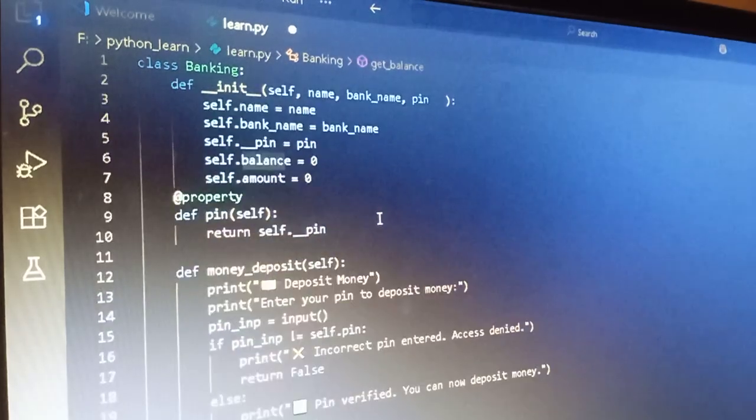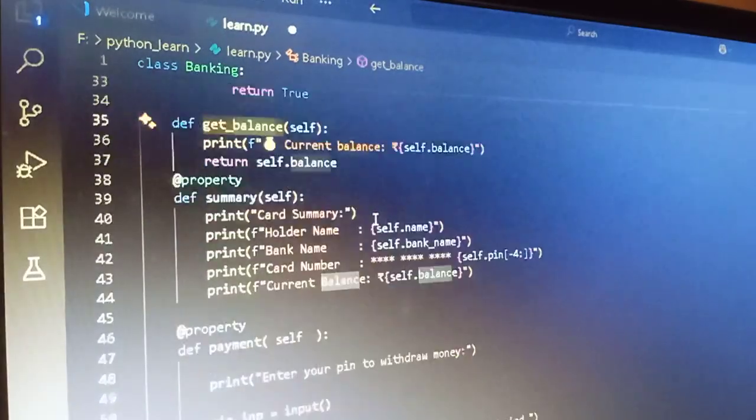Money deposition, okay. Now you want to withdraw money. Obviously, so this is the method, def payment. Now I've used this so that I can directly call the method below. Sorry again for the background noise. Whatever, you can see a print, enter your pin to withdraw money. So these are some of the security checks.